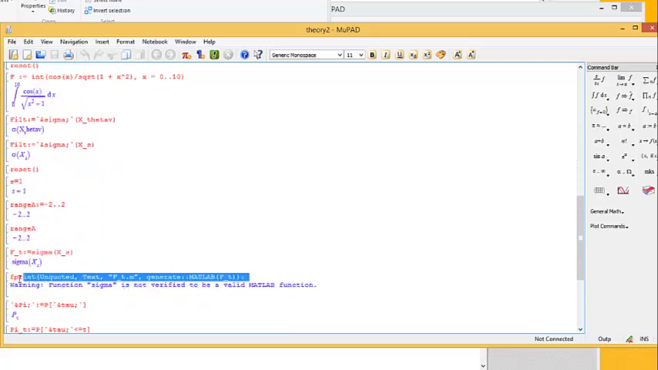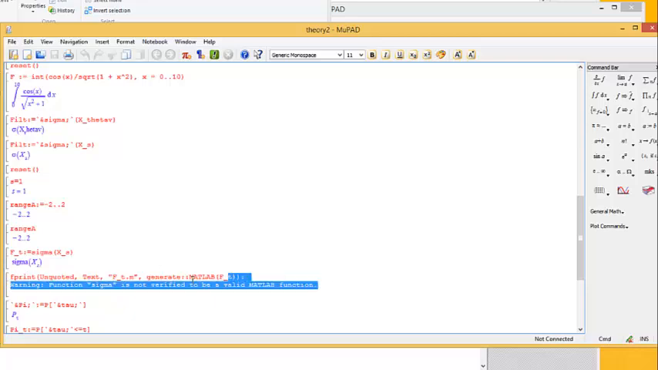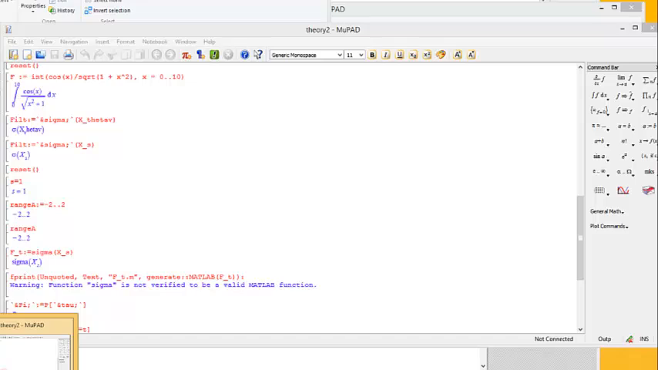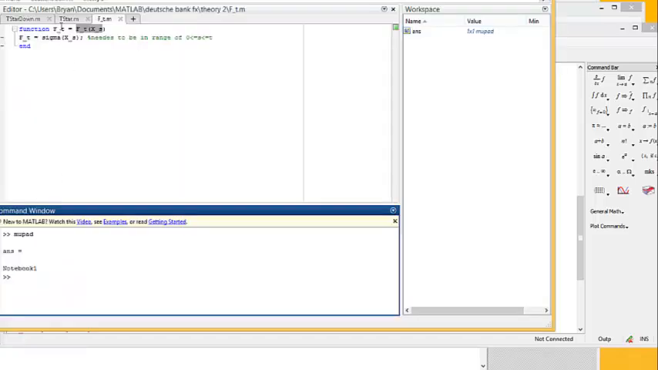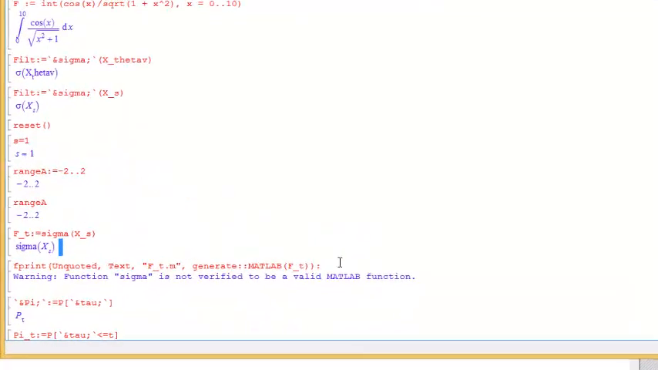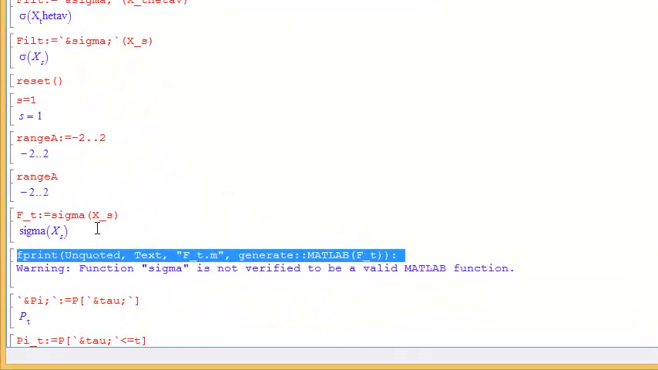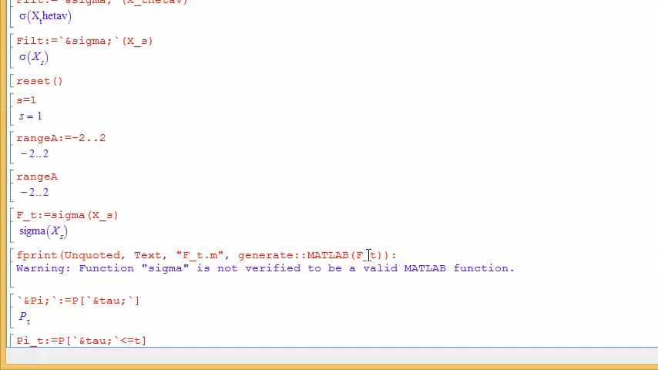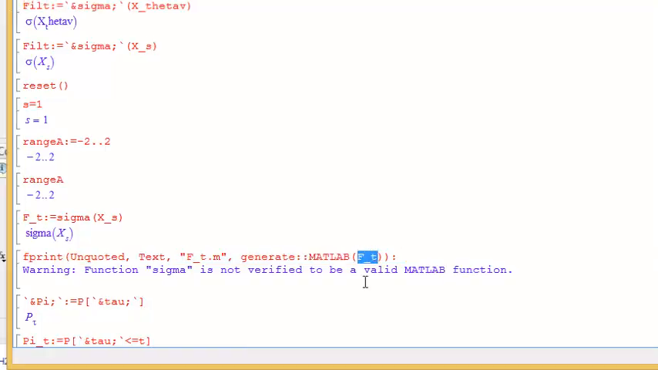Now I do that by running this little command from within MuPad, and that's where it will generate the MATLAB M function. So for instance, as I showed you, the F underscore T, this is the output generated from this line right here. As you can see, I create my F underscore T here, and then I'm able to generate the MATLAB M function here.